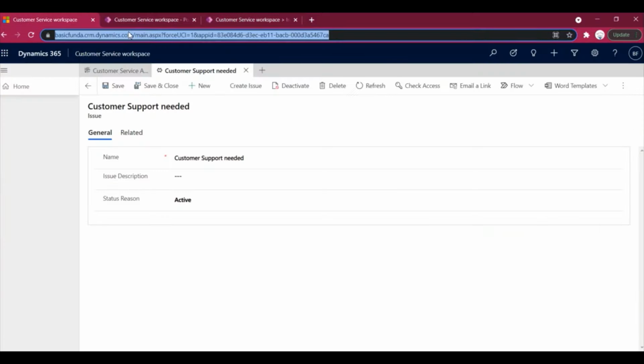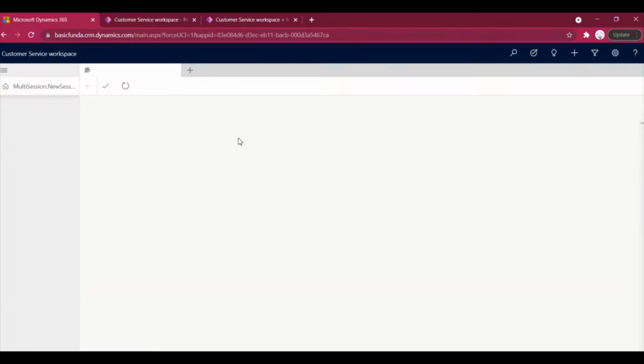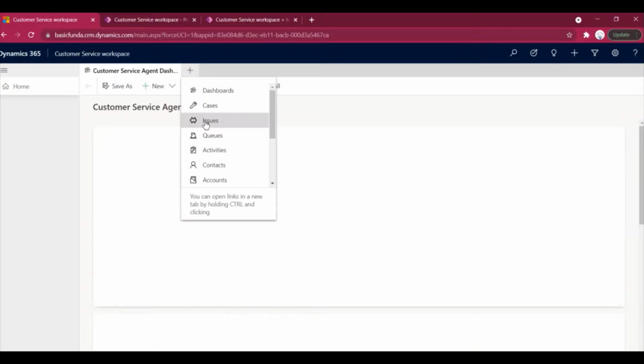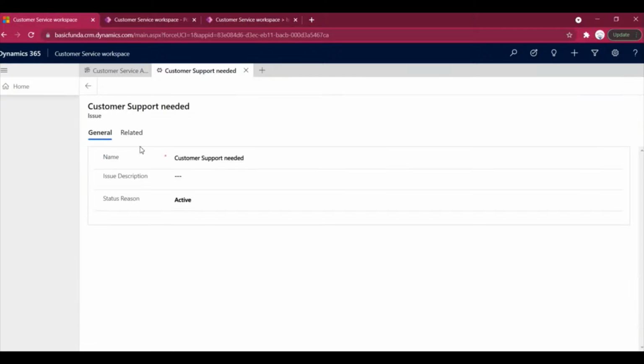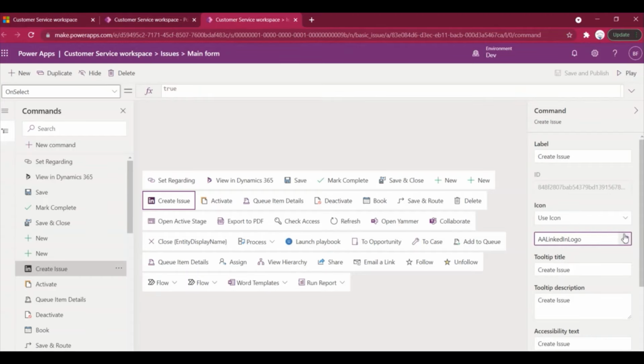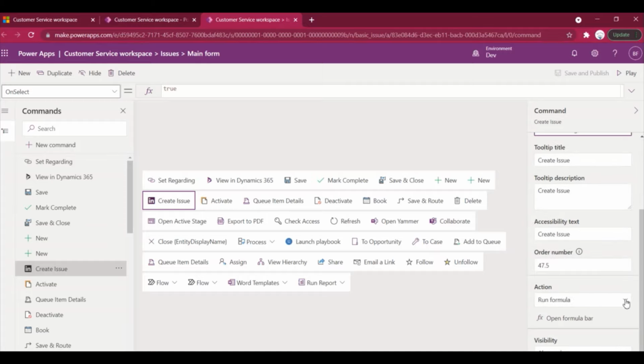And let's refresh our environment and check. So see, the icon has been updated. Similarly, we can also add the icon from the web resource part. Now let's try adding the JavaScript and see how it works.